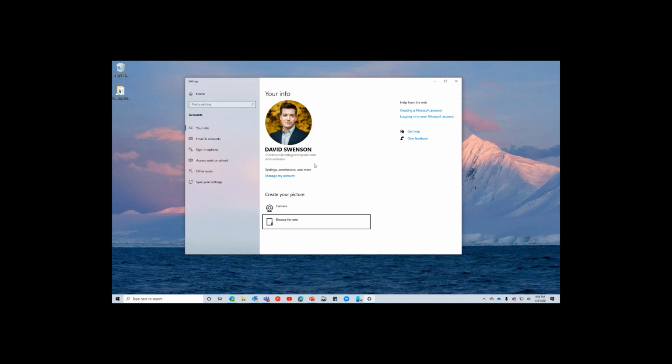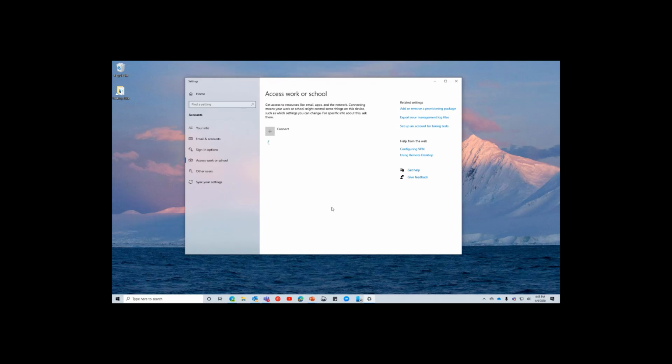So it keeps you to have one password, one username across every single device you would log into, be that your Windows device, your Mac device, your iOS device, or your Android device. Again, it does not matter what device you choose to work from. Now I'm going to go ahead and look at my work or school settings.